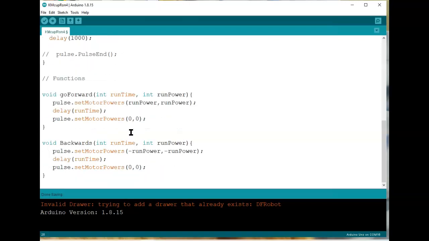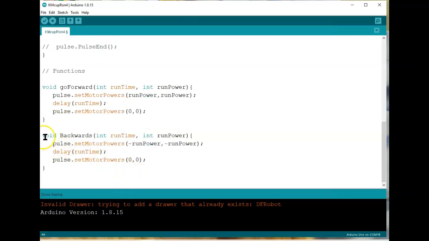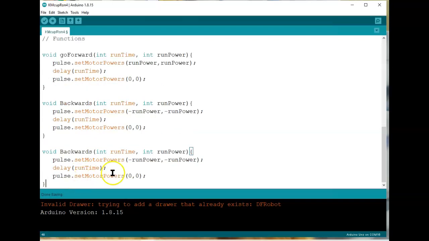Let's go down here into functions and define them. And let's do it the easy way. I'm going to just copy this whole thing. Oops, make sure you get the last bracket there. And this is my backwards. Oh, I didn't define this right, did I? Go backwards. This one I want to be turn right.